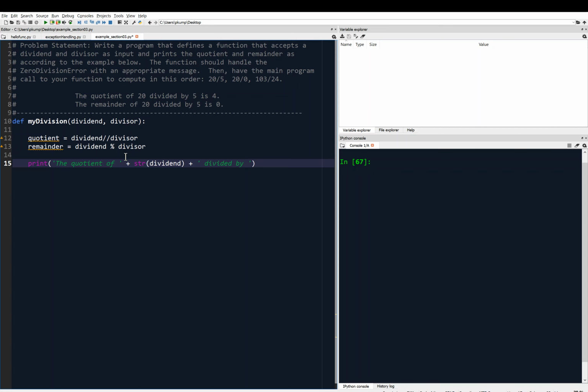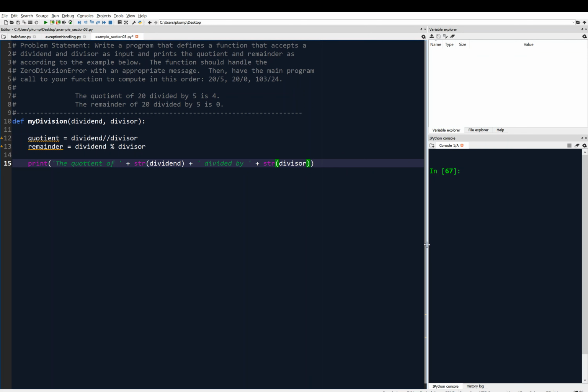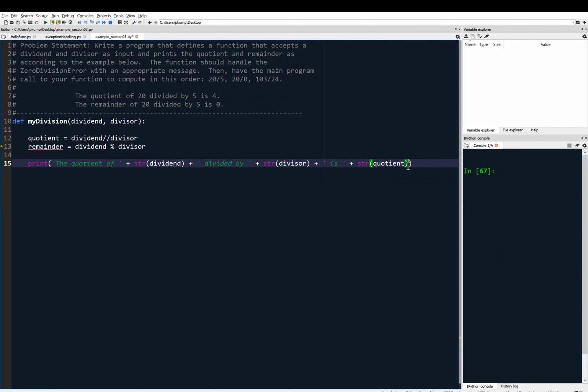divided by. And then we need, again, to fill in the blank with the divisor this time. So we'll put str divisor, okay, like this. And then we will add to that, or concatenate, is. And then we need, again, to put the answer there. The answer is quotient. And again, the answer is going to be numerical, so we have to put str there, and then, just to be picky, we should get that period at the end of the sentence in there, like this. All right, so that way it matches exactly what's given in the problem.